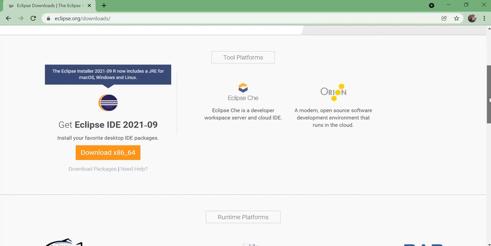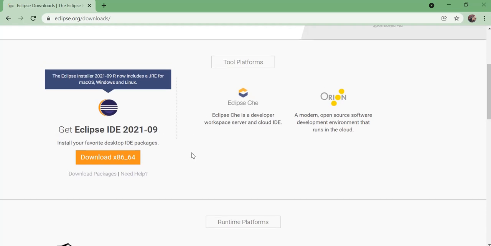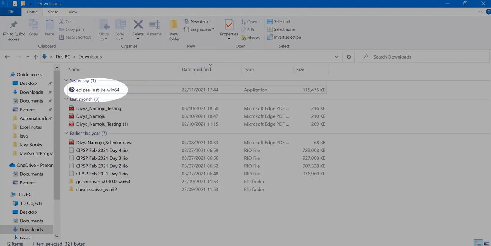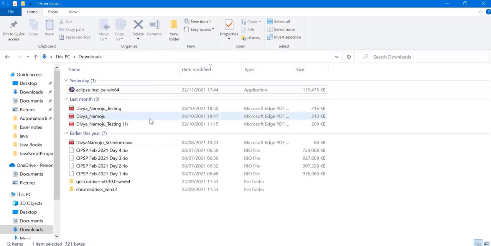And if you scroll down, you will find this tab, Get Eclipse IDE 2021-09. This is what we need to download. Click on downloads and an exe file gets downloaded. I have it already on my system. I have downloaded it, and this is the file which you can see. This is Eclipse install JRE Win64. This is the file which gets downloaded.